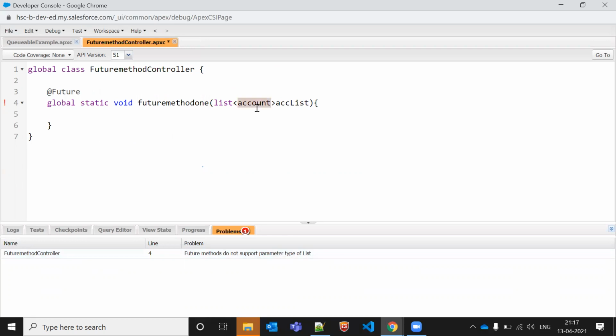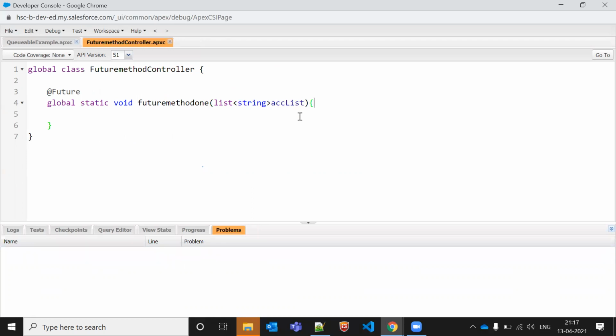So let's do one thing. Let's make it a string. Now we are going to make it a simple string. So if I'm using account, contact, opportunity, then it is not supported. If I'm using string, integer and boolean and everything, then it will be supported. So it is supported now, it has been saved now. So if I use String str, something like this, and we save this one, it is working.